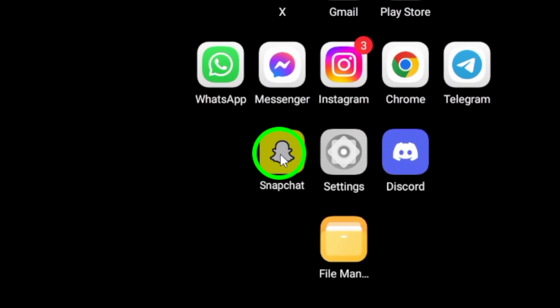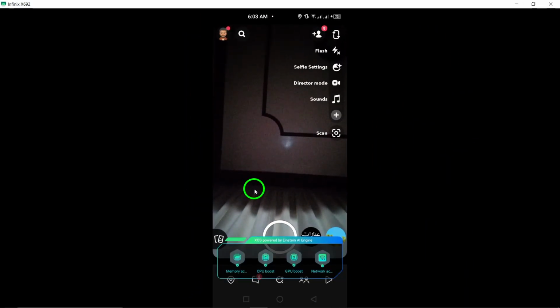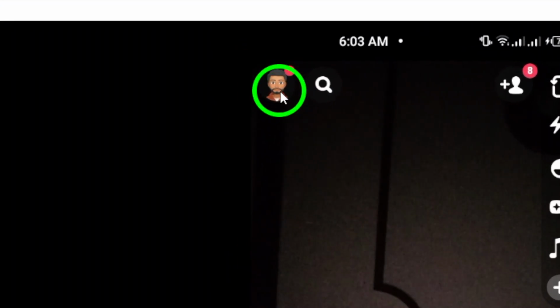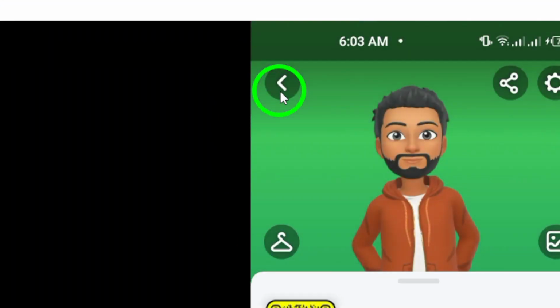First, open the Snapchat app on your Android device. Once you're in the app, tap on your profile picture located at the top right corner of the screen. This will open up your profile settings.